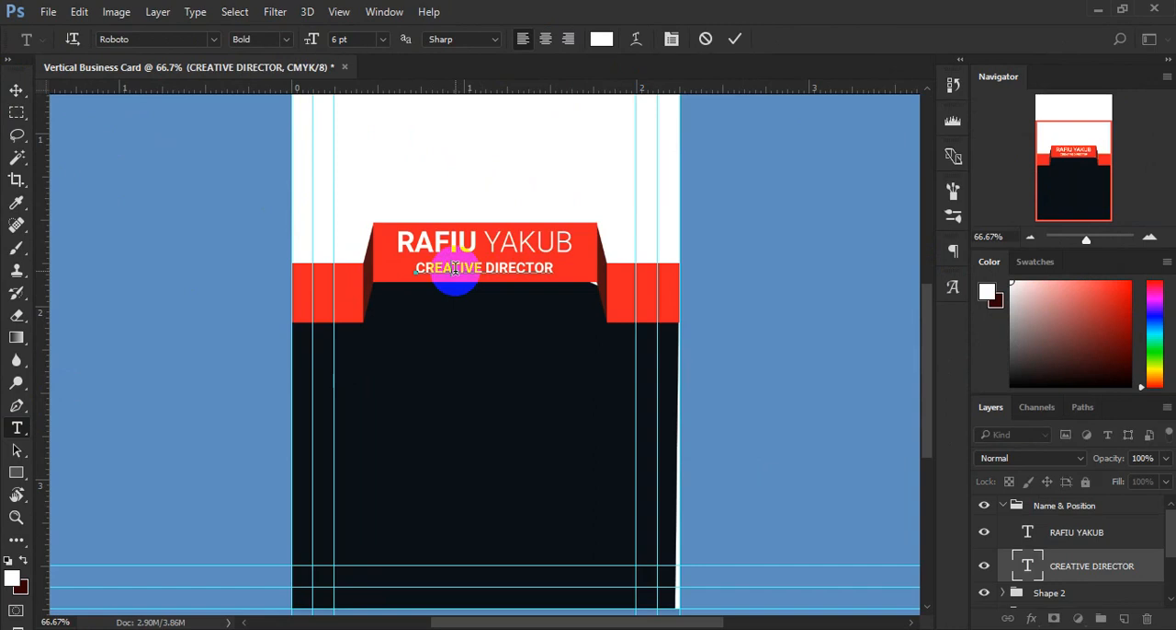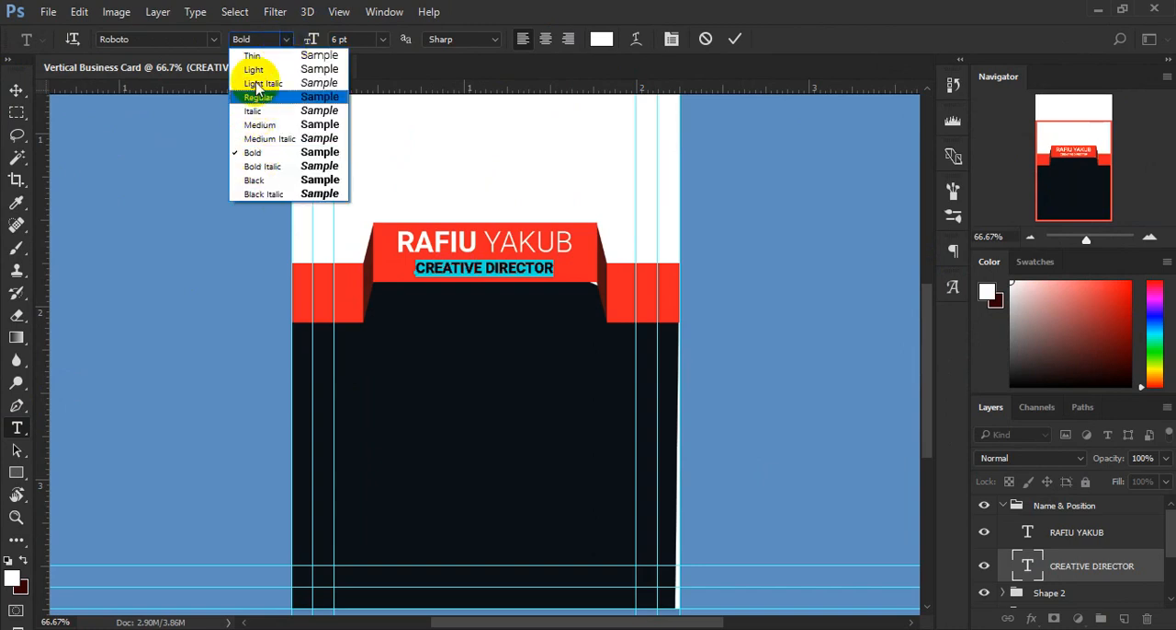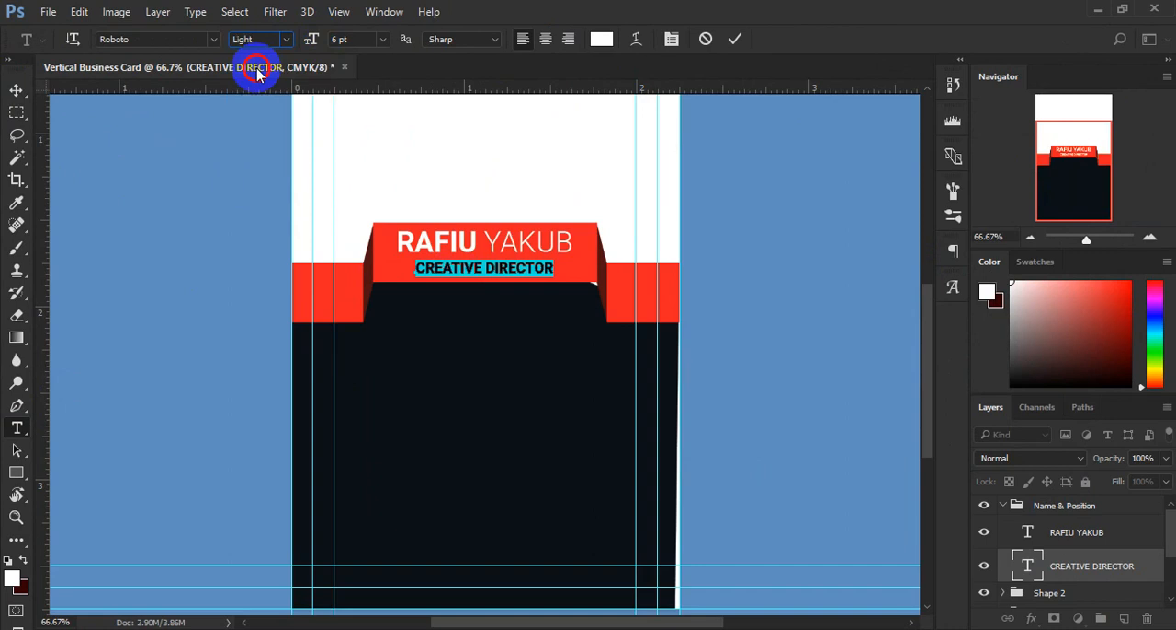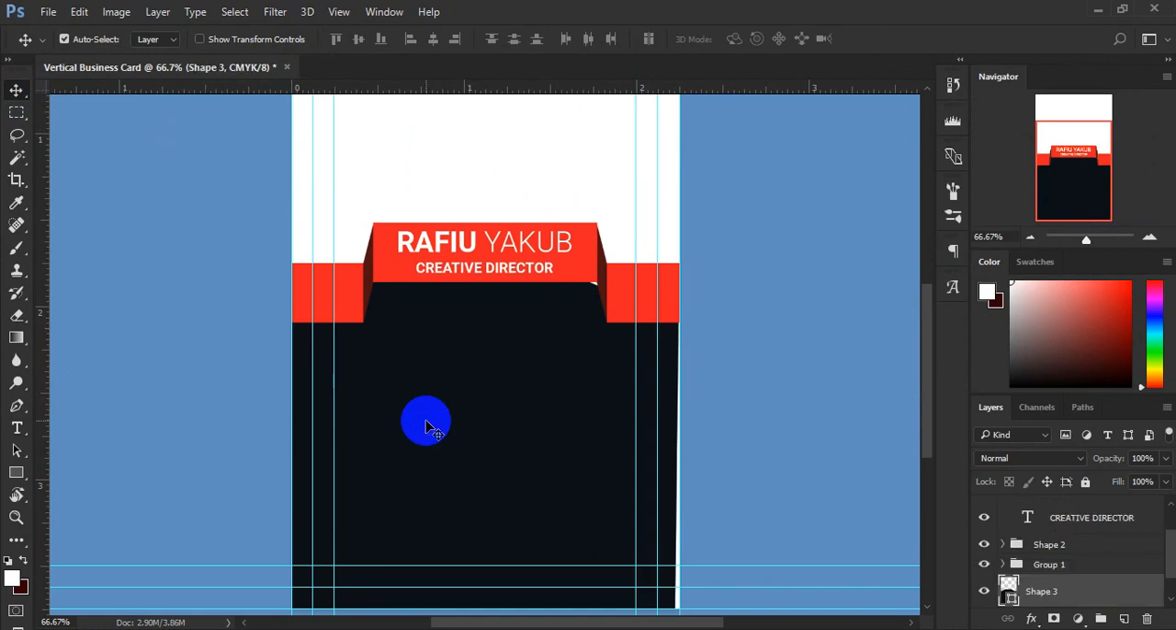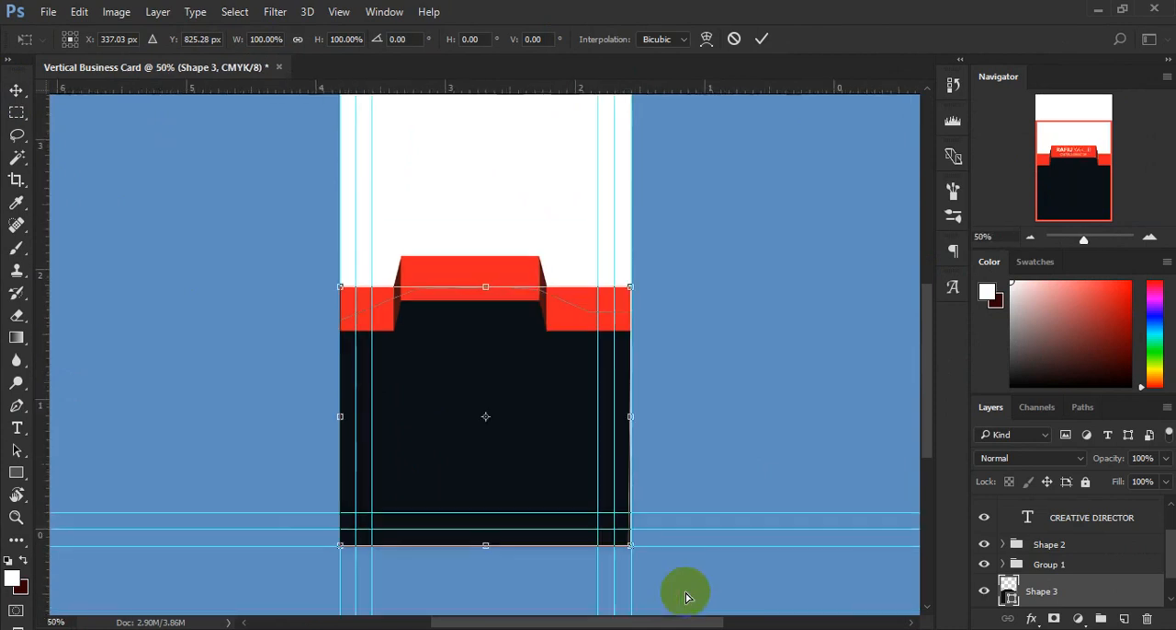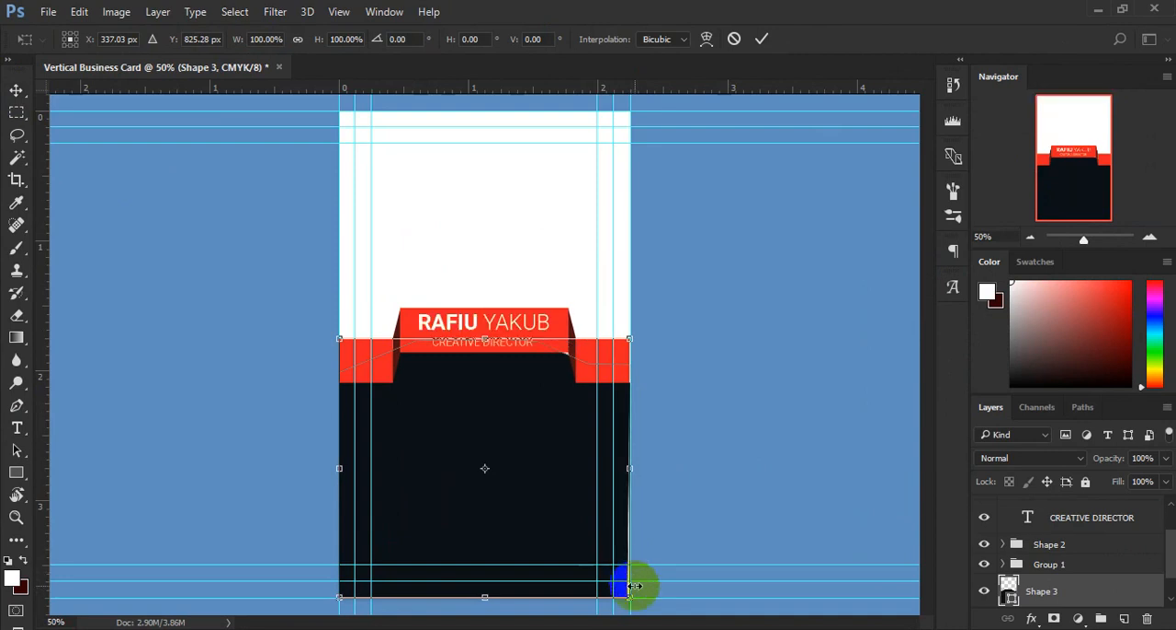And I'll select the creative director, Ctrl A. I will change it to light also. I have to locate this layer, Ctrl T again to open the transform tools, Ctrl minus to show me the entire canvas. Then I'll press Shift key and alternative key to drag. I think this will be a better alternative. And I'll press enter key on my keyboard.